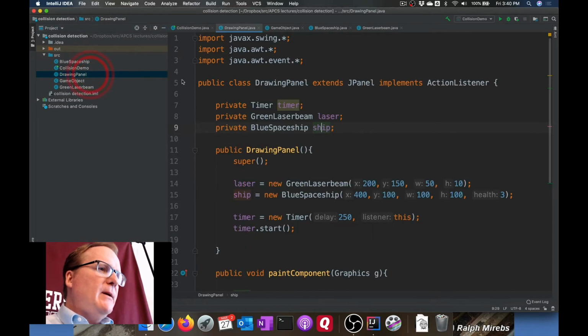Looking over at the drawing panel, you can see that I am not implementing a mouse listener or a key listener. We're just going to be using an action listener to do the animation. I've taken away a lot of the imports, and a lot of the private fields have been removed. I'll just be using a timer. And then I've created 2 new objects, a green laser beam and a blue spaceship. So let's take a look at those 2 objects first.